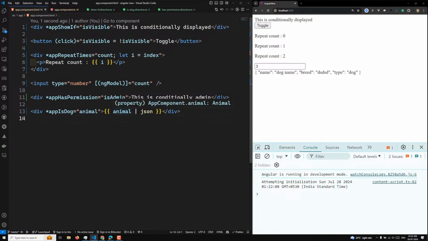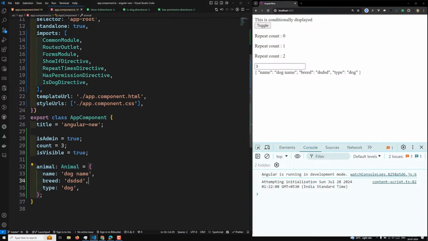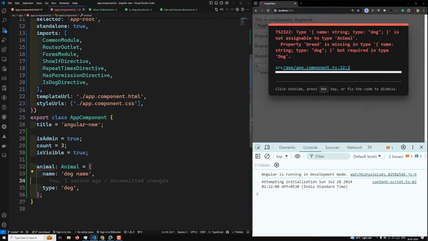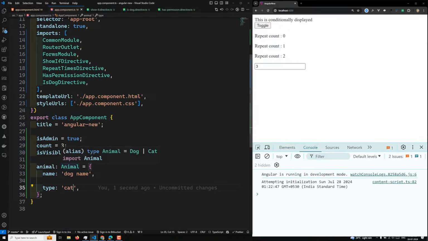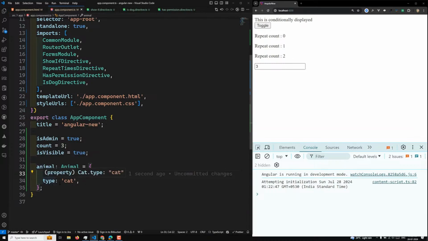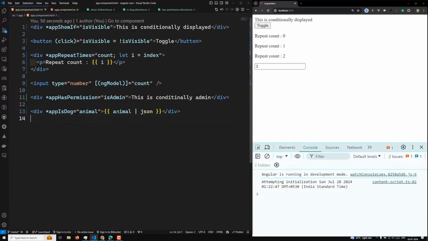Now here if you try to show it like this, since the app is dog, the data which you are getting will compulsorily be a dog only. If you try to show only the cat, for example, let's say that in our app component.ts, if I don't have a breed, then we know that this animal is of type cat. So if you hover over it, this animal is a type of cat. Now if you go to the app component.html and see, it is still showing animal of animal only, so the template cannot understand.